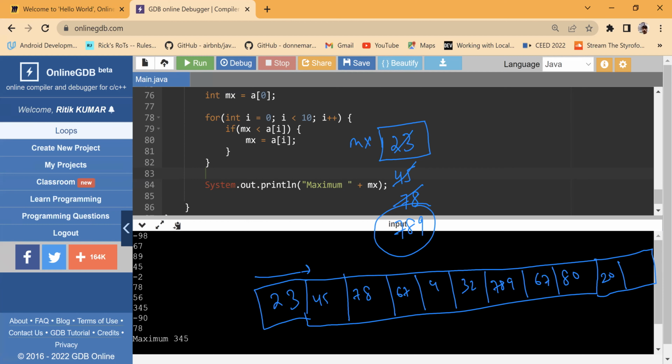Okay, let me try to explain again. What we are doing is assuming that the first number in the array is the largest number. Whatever the first number in the array was, that is the largest number. Then we proceed to compare, right? Now let's try to see it in terms of code.